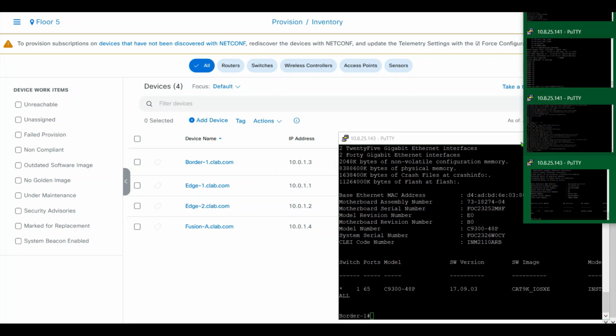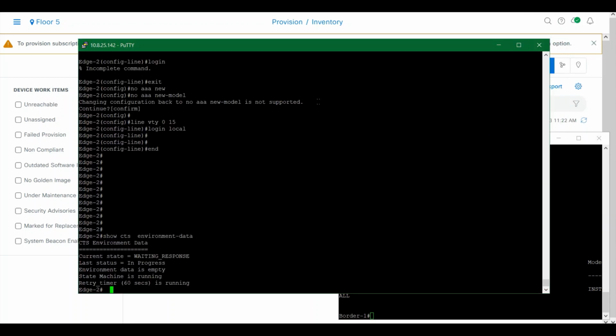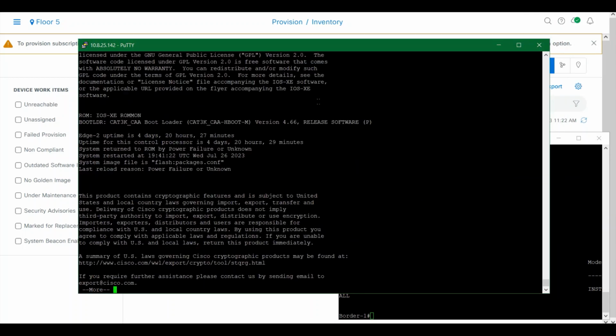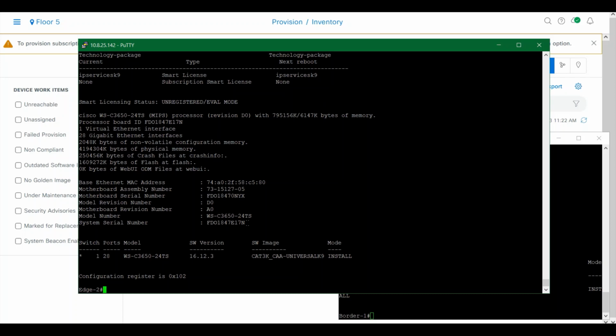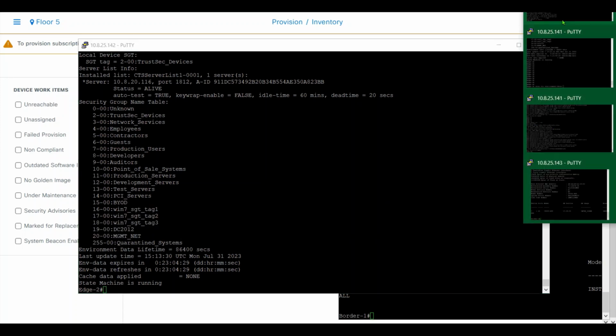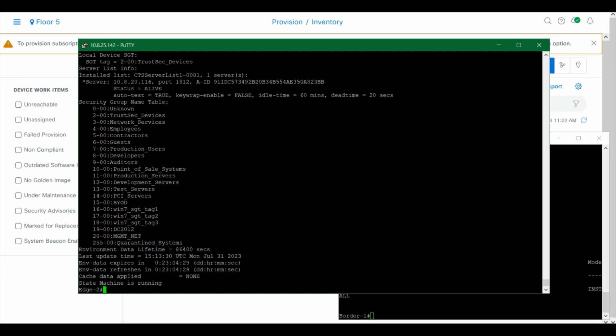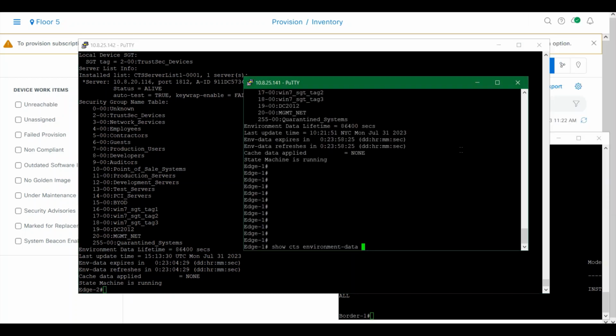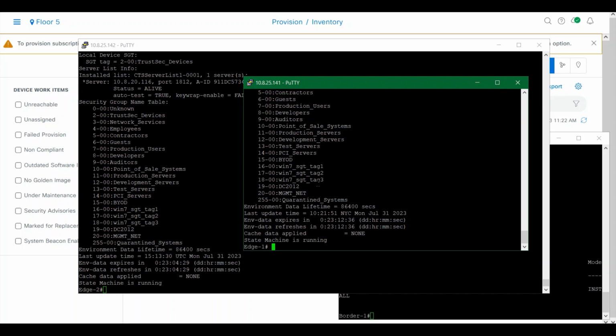What you're going to be aware of is I'm actually using a 3650 running 16.12.3. I can also show CTS environment data, and it's also going to work. And it's showing me the tags we created. Also showing on my edge one, also seeing the data. Back to the ISE.